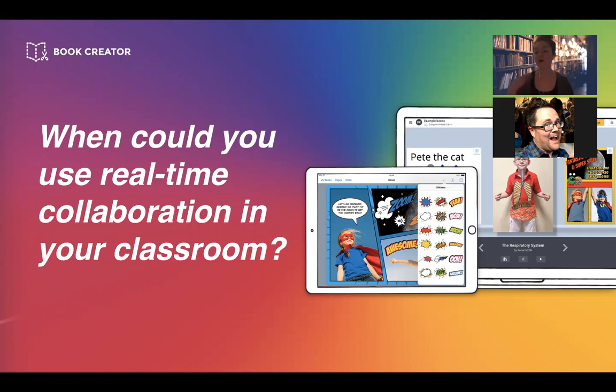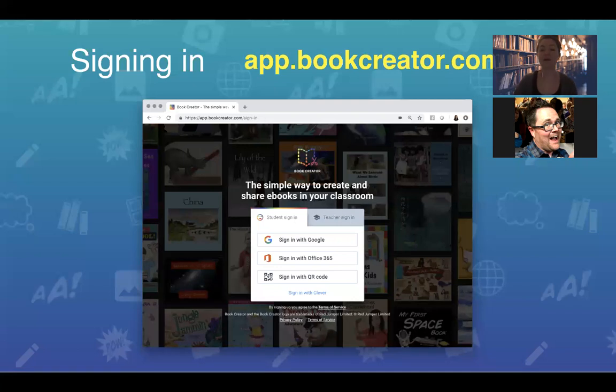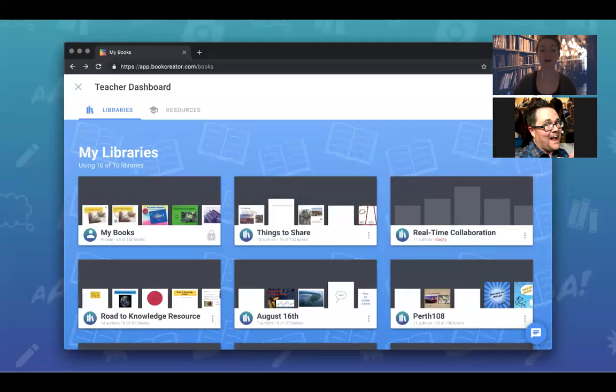Some of you talked about stories that kids wrote or making their own books. And so I'm really excited to take you out now to show you what it looks like. So I'm already signed in, right? You saw me switch from student view to teacher view. I'm in my library area.